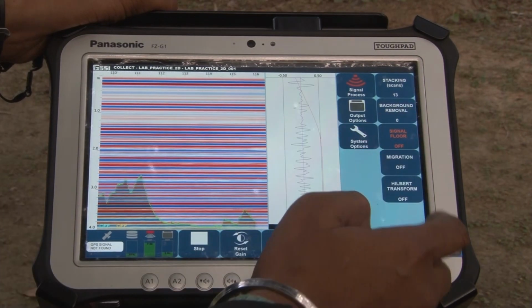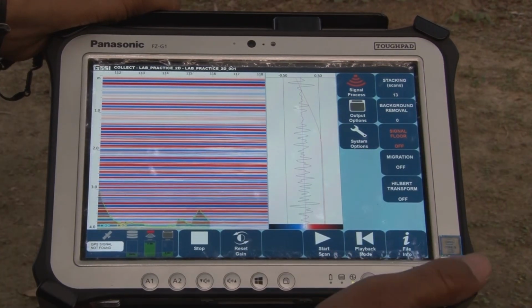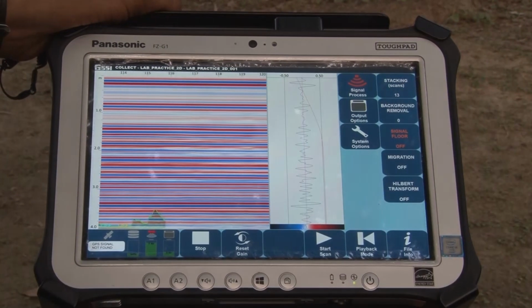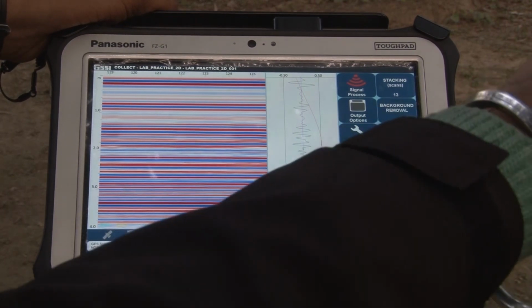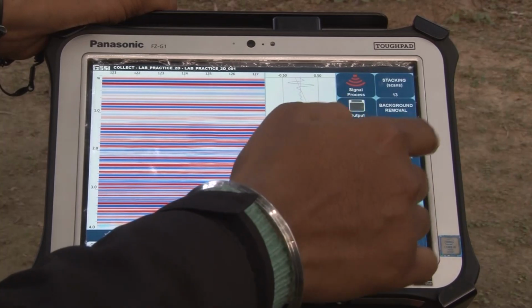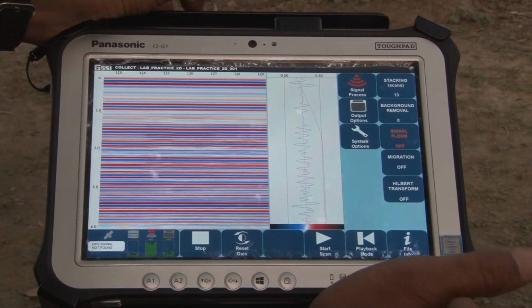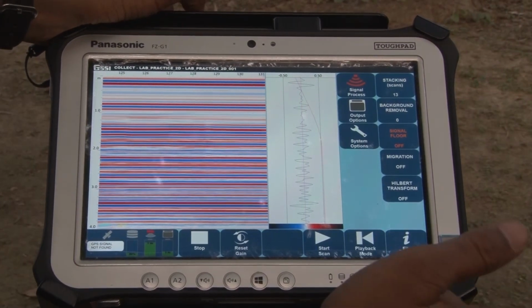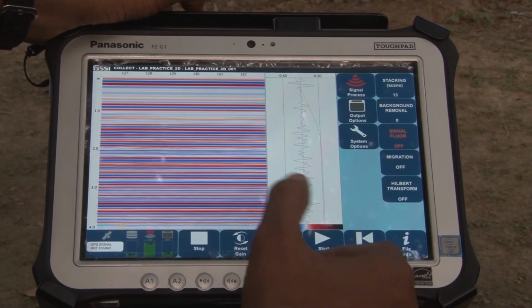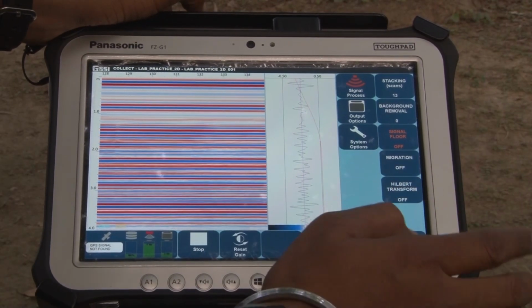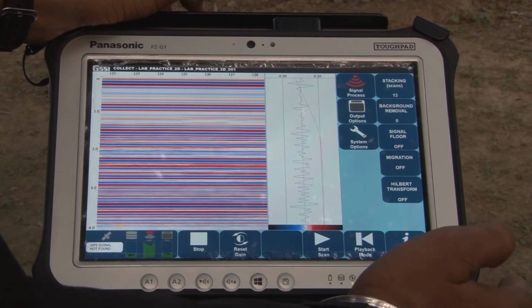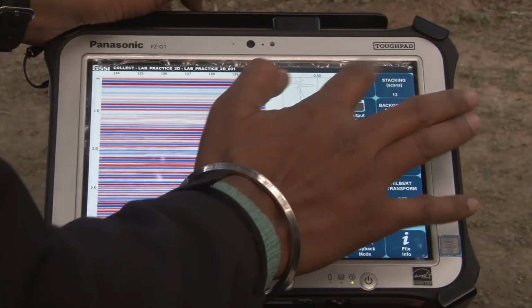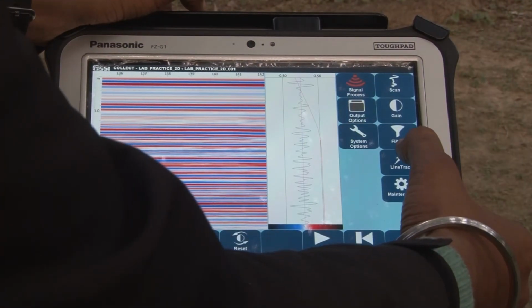The migration: if there is a dipping strata that we can encounter within the subsurface, to migrate the dipping data to horizontal data can be done through the migration. That can also be done during the processing part of the data. And this is a Hilbert transform. This is a kind of filter that we can apply to improve our data.